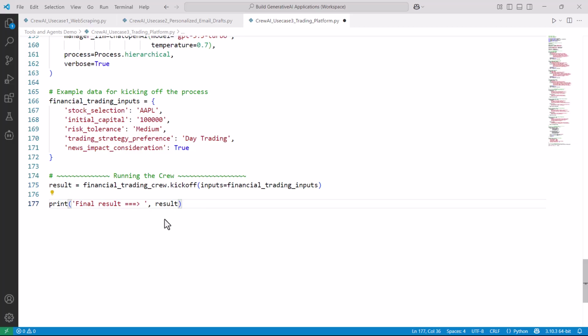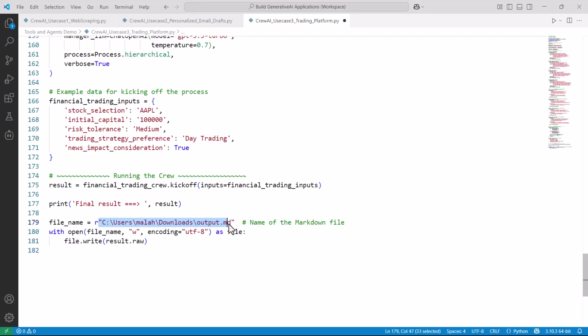And in case you want to display the final result as markdown, we can do that as well. So we are giving the file name as output.md. This is the name of the markdown file, and we are storing it inside this downloads folder. We are storing this result and writing it to this file, right? So with this you are able to see the results in the terminal, and also we are writing the content to this output.md, that is a markdown file.